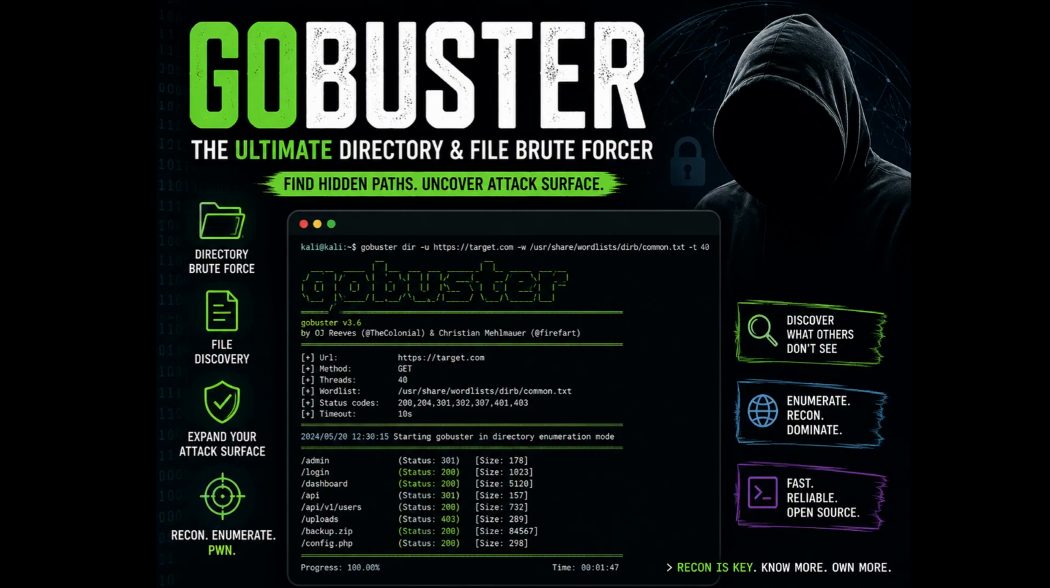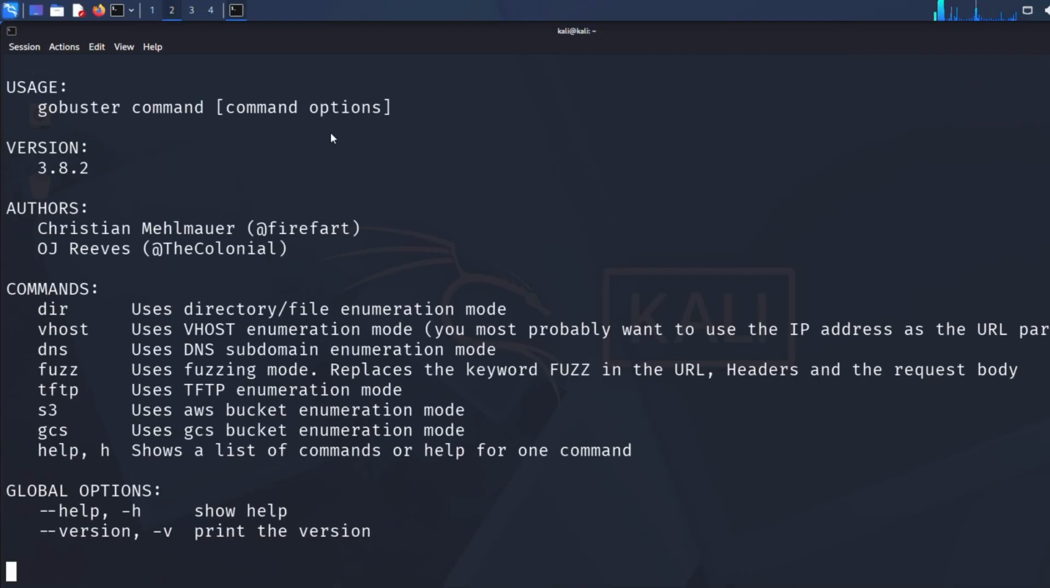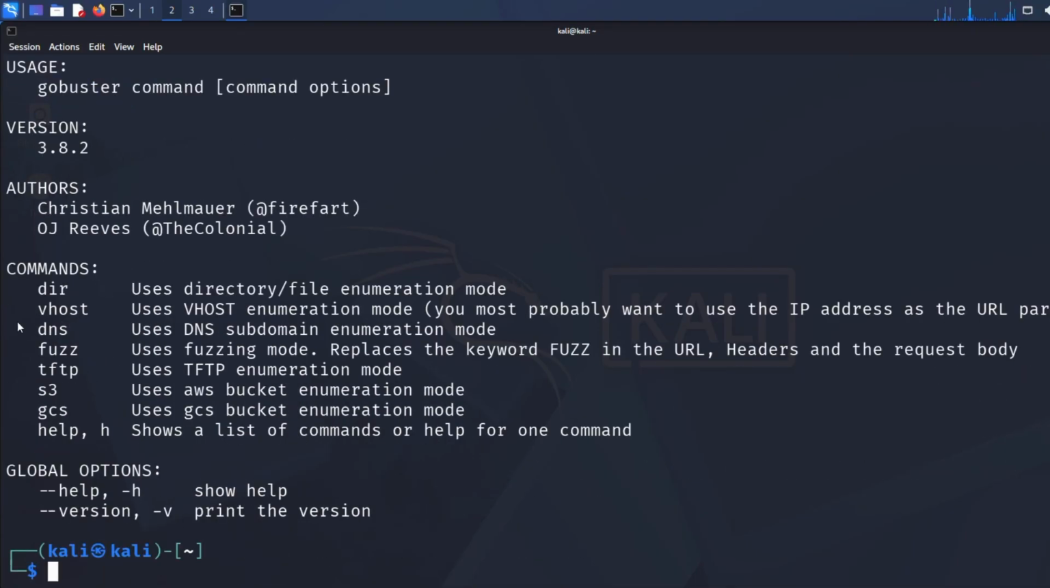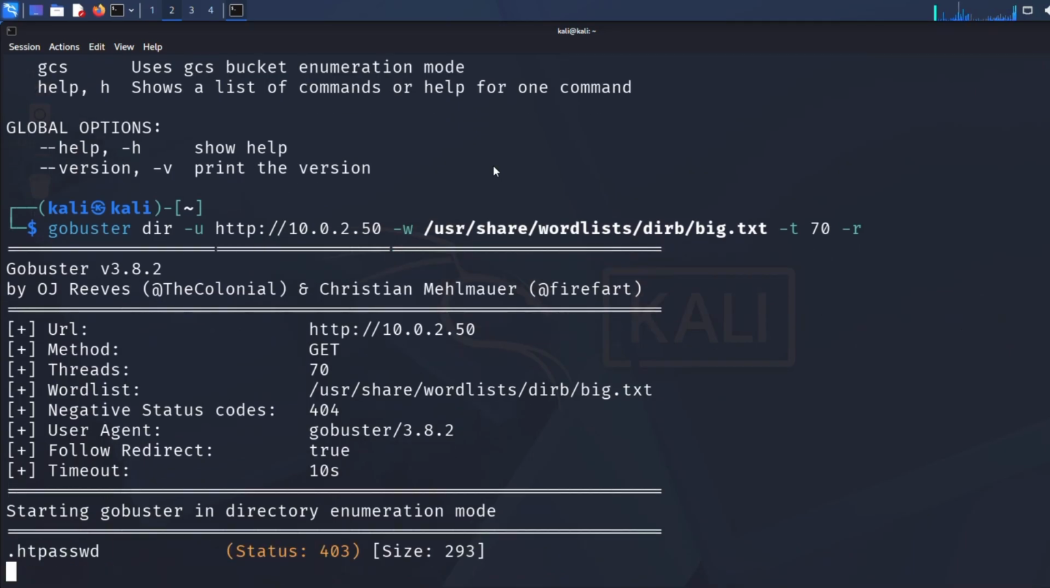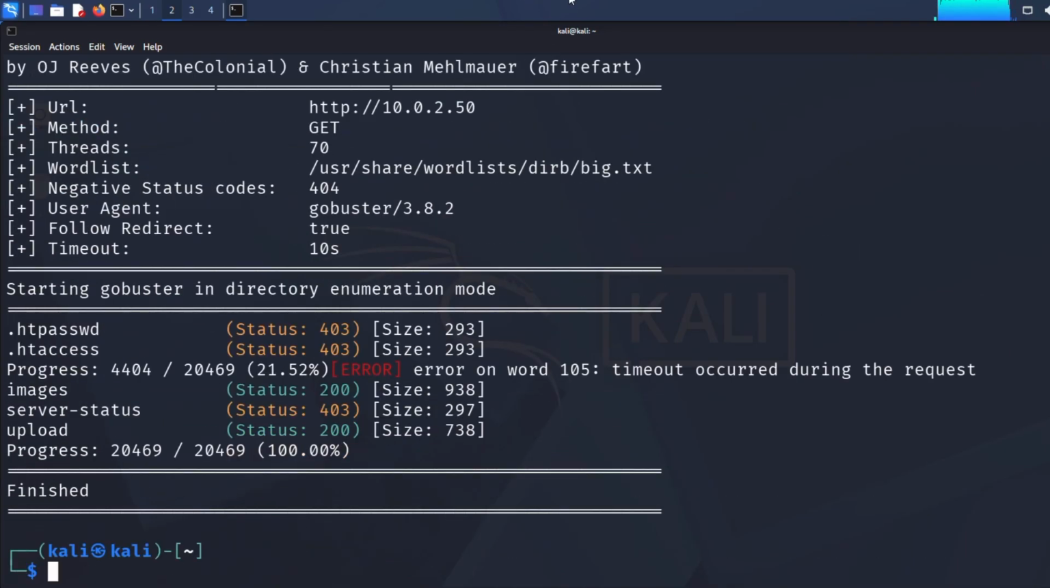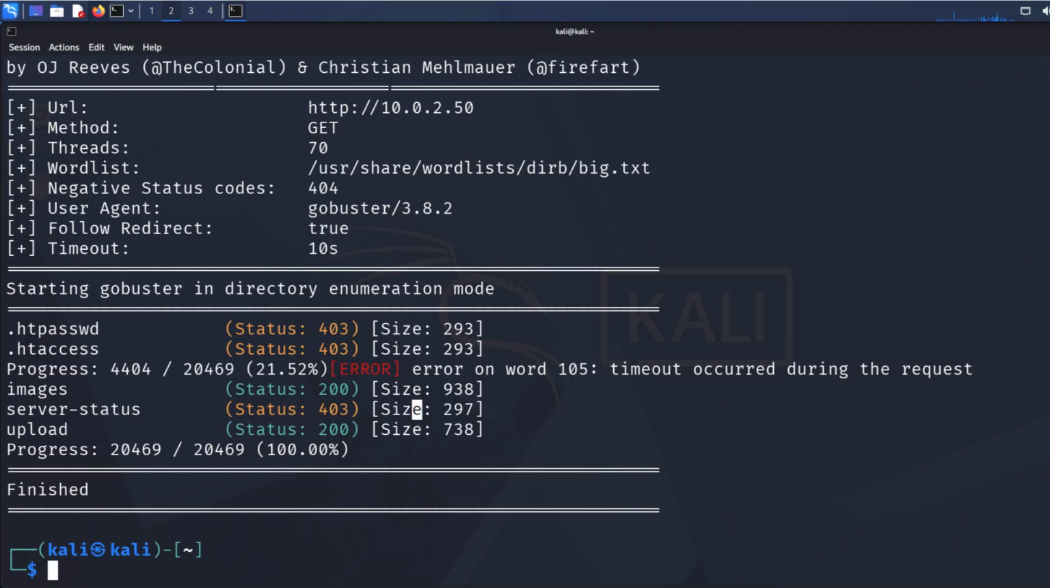GoBuster is a directory brute forcing tool. It can be used by pen testers when they have discovered an HTTP server and want to discover potential paths on this server. In our scenario, we have discovered an HTTP server and want to investigate further. We write a quick GoBuster command that will brute force the IP's HTTP server using a standard word list, big.txt, at 70 threads. Via this, we have discovered multiple pathways that we can access, status 200, including upload and images. These provide interest to a pen tester and help them understand what they can do next.